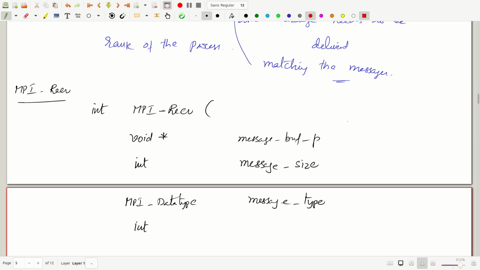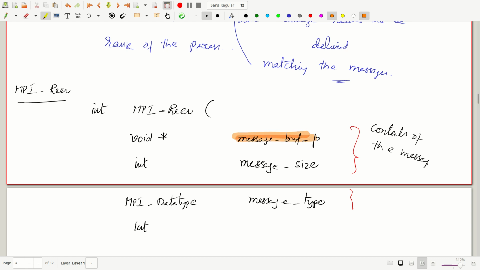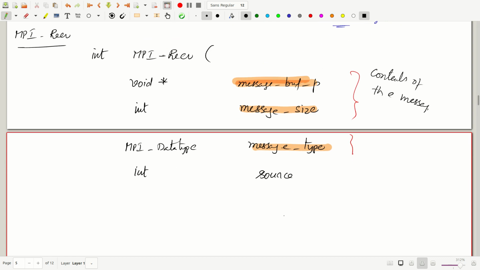Just like before, the first 3 arguments are basically related to the contents of the message, right? That means this message buffer pointer basically tells where to put the message that is received, and what is the size of the message that is received, and what type. So if you are receiving character messages of 50 characters, or 5 integers, or 3 floating point numbers, that is what will be defined here. Then we have int. Earlier it was destination, now it is source. So what is the rank of the process or the source from which I should receive the message? That needs to be clear here.